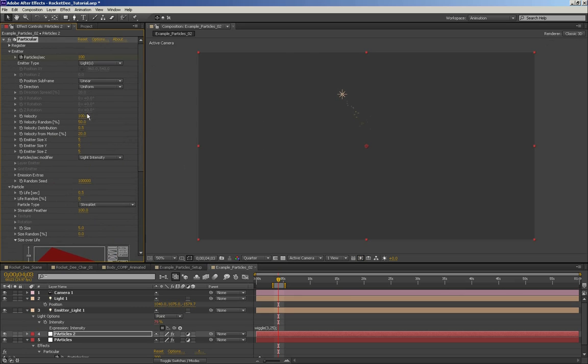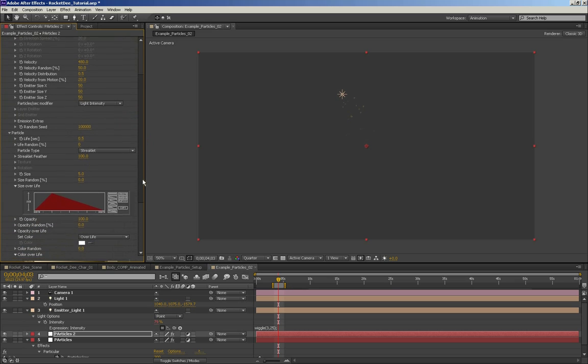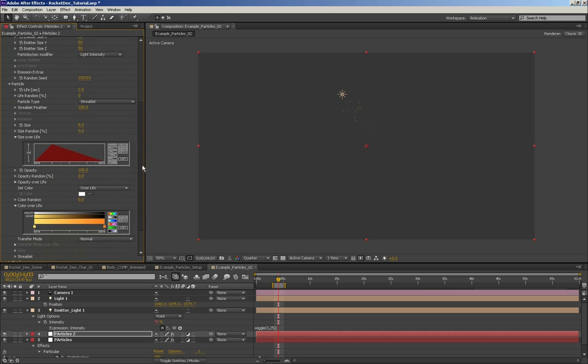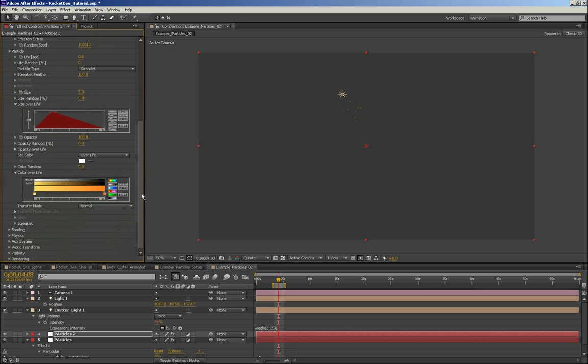And maybe increase the velocity even more so they shoot right out. And maybe increase the emitter size to 50, 50, and 50. And I think that's about it. We can just change this random seed a little bit if you want it to be. Make sure it's not lining up with the original particles. Not that you'd actually notice.